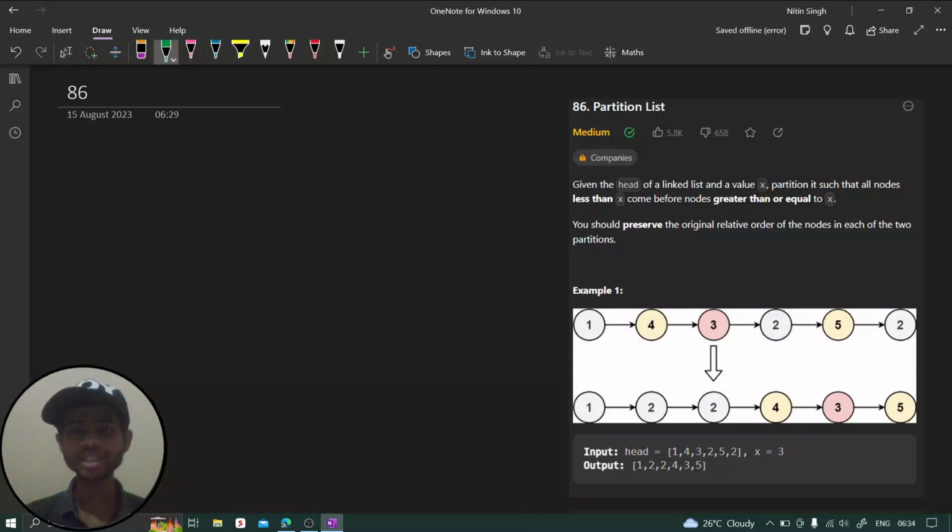Hi everyone, in today's challenge we are going to solve this problem. The problem name is Partition List and the problem number is 86. Alright guys, so first of all, we are going to clearly understand the problem statement.